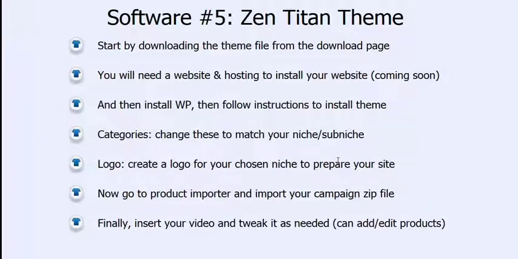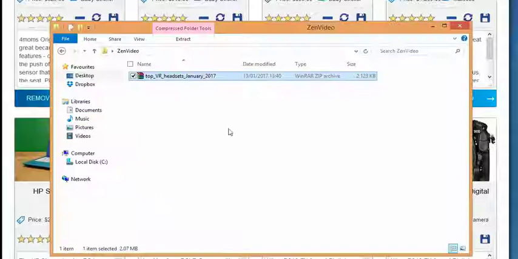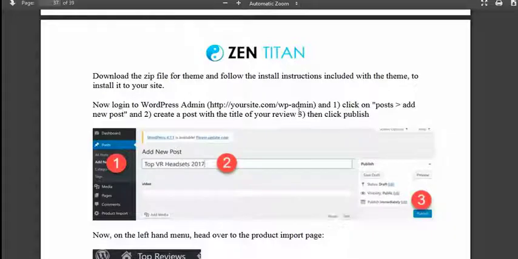And then what you're going to want to do is take that campaign file that we've created with the Zen Affiliate tool, the zip file, and go ahead and import it to create your article. The way that we do this is, let me just pull up the quick start guide. It's going to be easy to show you here.